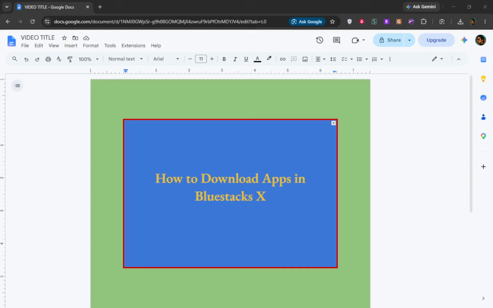In today's video, I'm going to teach you how to download apps in BlueStacks X. This guide is designed to help you navigate the process smoothly, whether you're installing from the BlueStacks store or the Google Play Store. Let's get started.